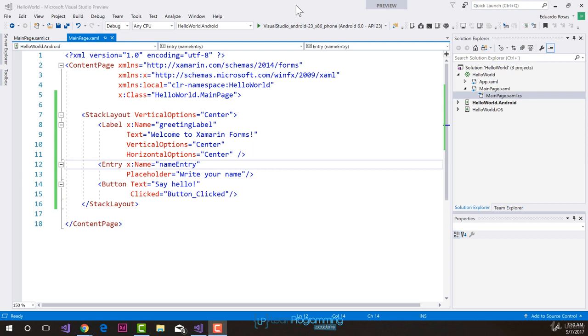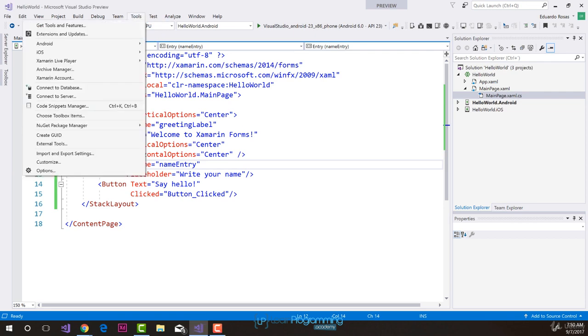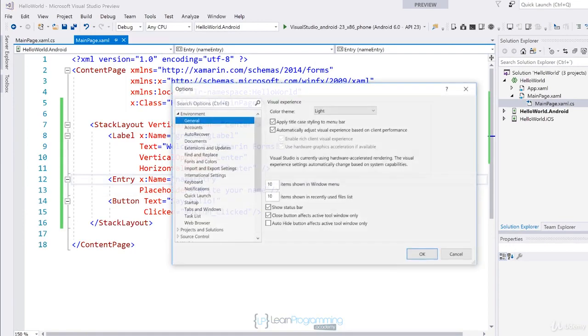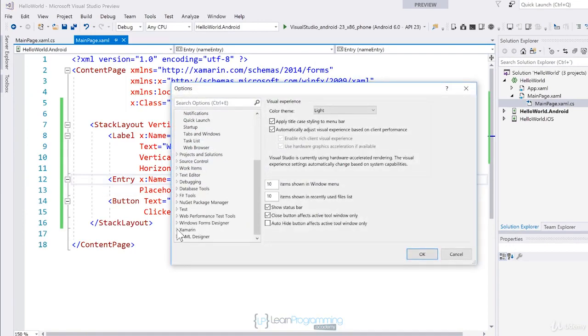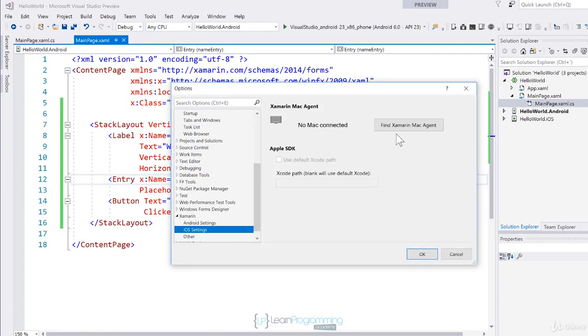But if we want to test our iOS applications differently, meaning with an iOS emulator, we will need a Mac computer. And just like we saw before, we need to have that Mac computer connected to the same network and already connected to Visual Studio. So let's make sure that we are connected to our Mac by going to Visual Studio, going to the Tools menu, Options, navigate down to Xamarin, select iOS Settings, and evaluate if our Mac is connected.